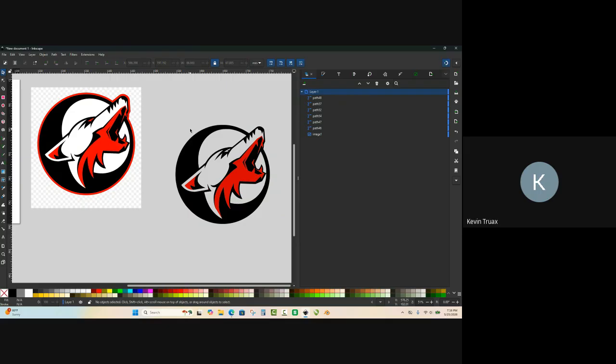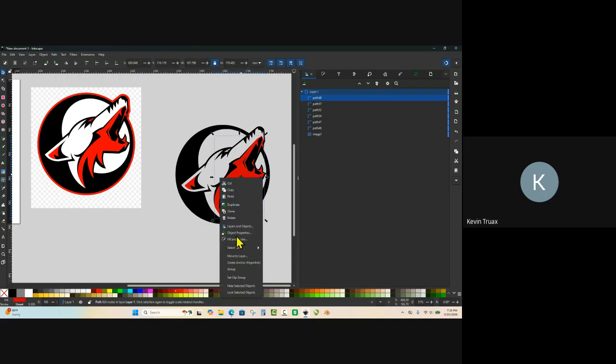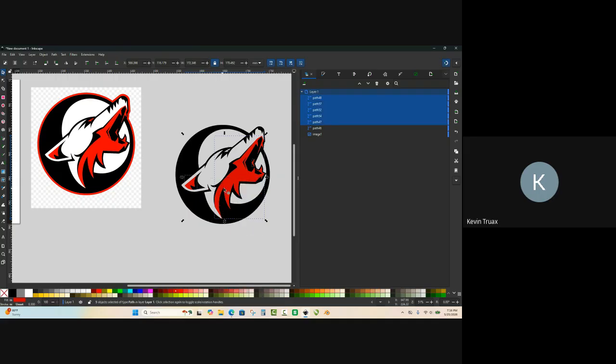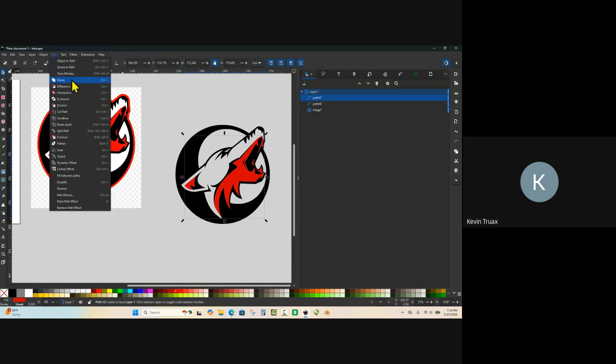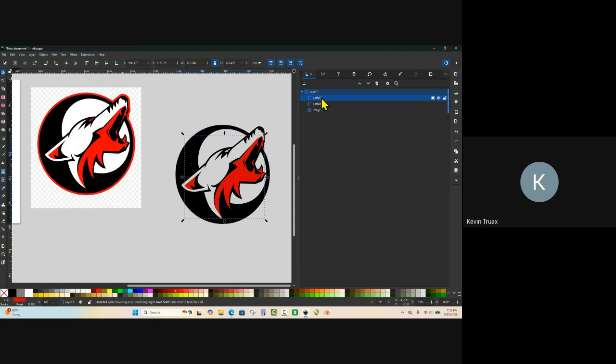So I think the smart thing to do here is to take all of our red parts. So we're just going to select one red shape and come down here and select same fill color. And we're just going to put all those into one piece by hitting Control plus. That is the same as if we came up here to Path and Union. So we'll just call this red.